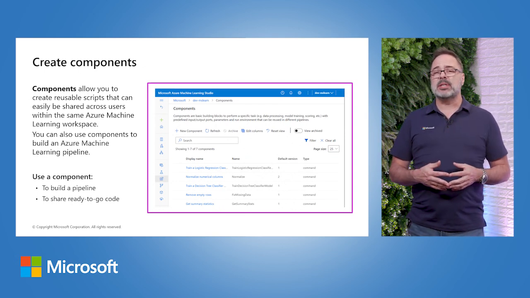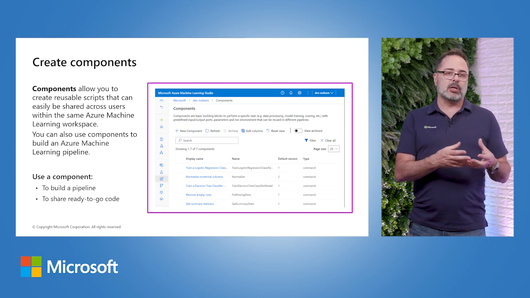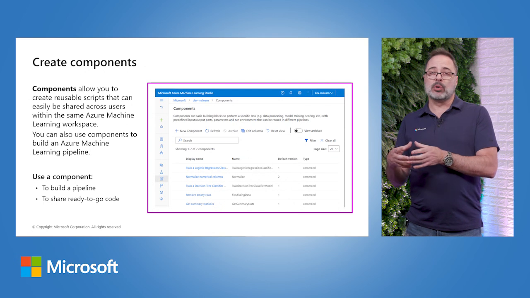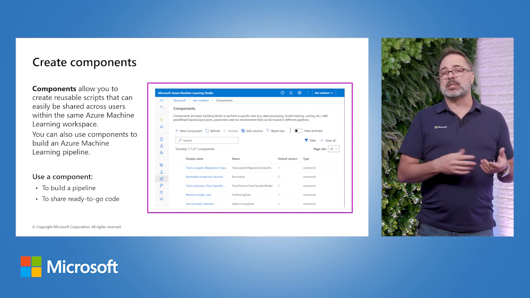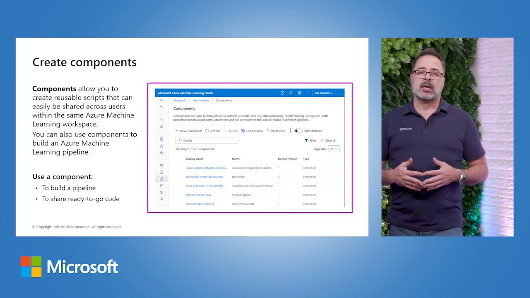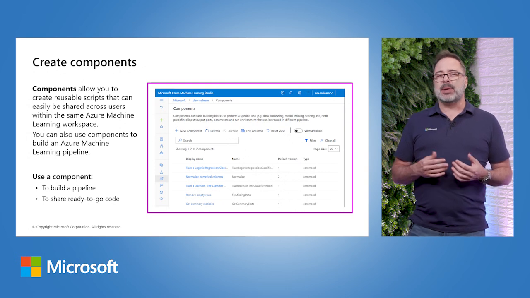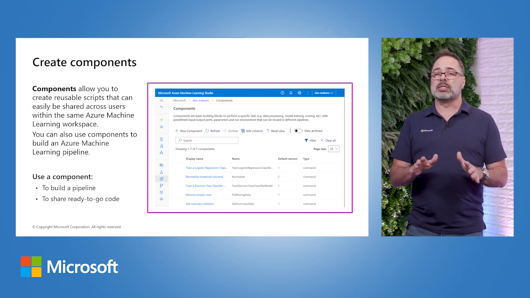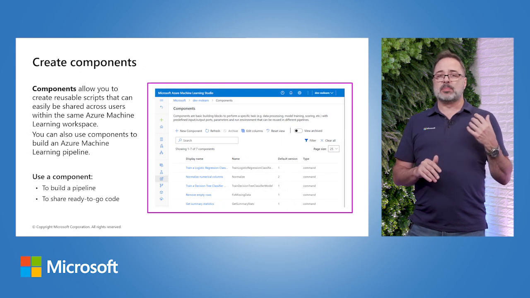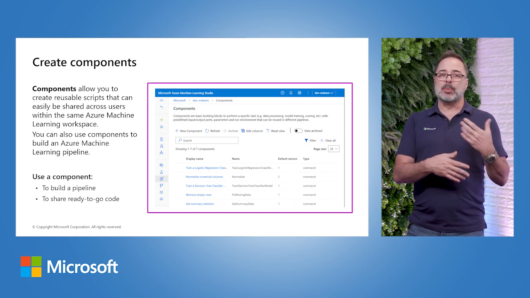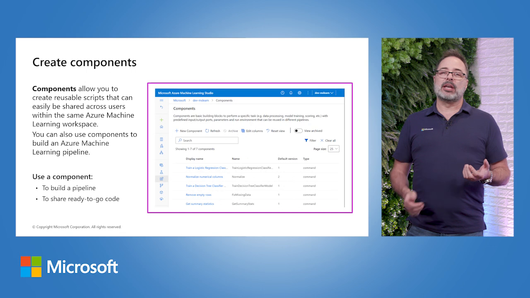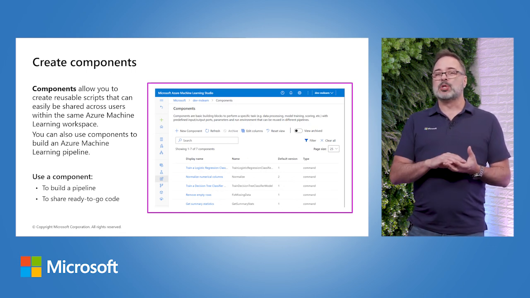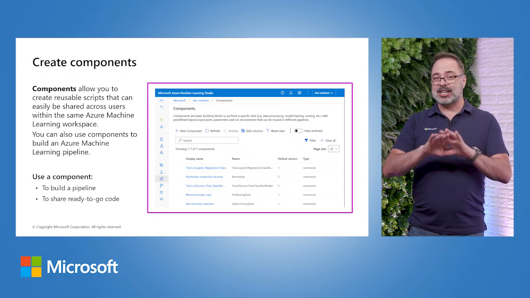Some examples of components might be a component that trains a model, or one that prepares data in a specific way for your organization, or maybe it evaluates a model that's been trained. The advantage here is that since it's basically just a Python script, the component can do a task that is specific to your organization. In other words, if there is a specific way that data needs to be prepared in your organization, you can create a reusable component that other data scientists can use, which can help to ensure that the data is processed very consistently across your organization.